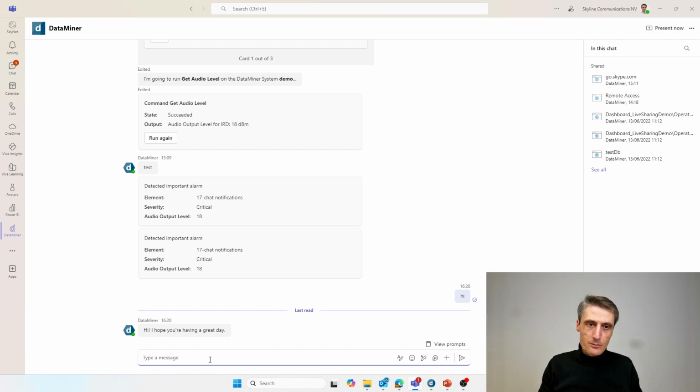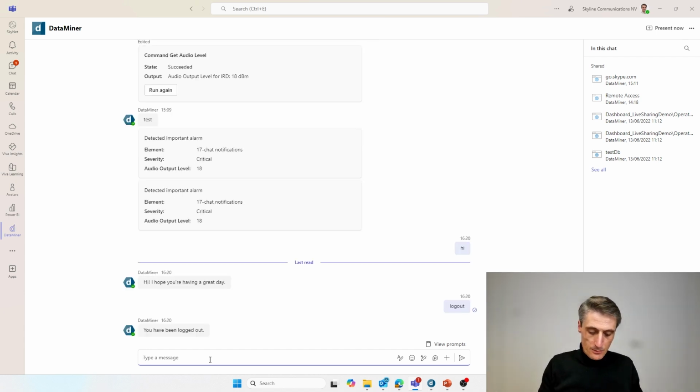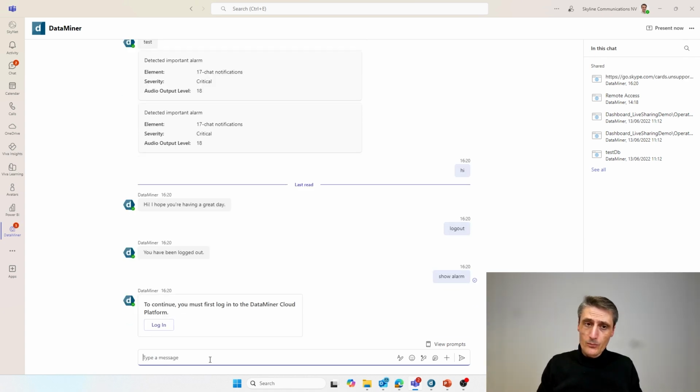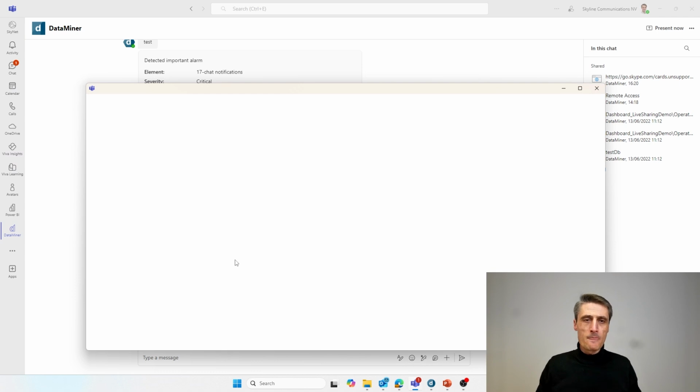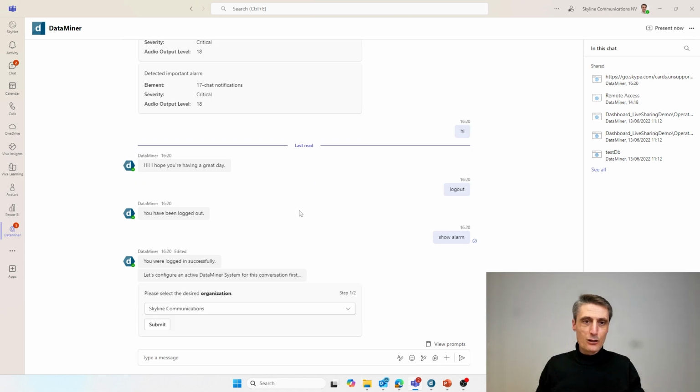Now, first of all, you need to be able to log into the DataMiner system. Let me just log out again and see if I would say show alarms, it would basically not work. The first thing it will say is, oh, to continue, you must first log in to the DataMiner Cloud Platform. That's the very first thing you will need to do. Okay, so let me start from the, yeah, it automatically logs in already, but typically you would need to select your Microsoft account or specify your username and password there to log into the DataMiner Cloud.